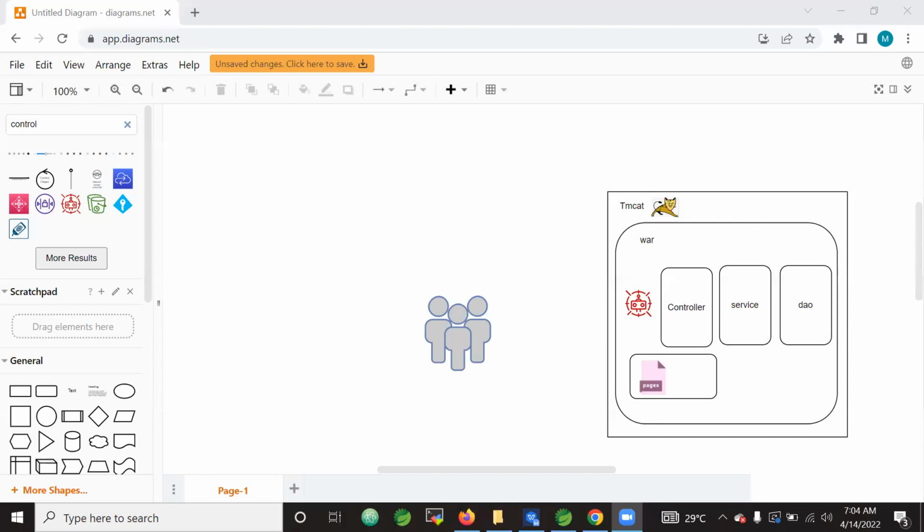So just a quick recap of what we did yesterday and what we are trying to do. Yesterday we created one project of packaging type war, right? And in that project, we have taken the dependencies, the Spring dependencies. We are now building a Spring native application, right?